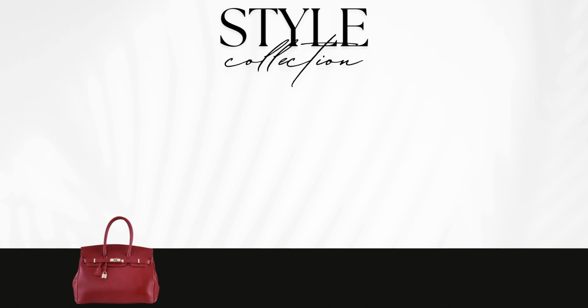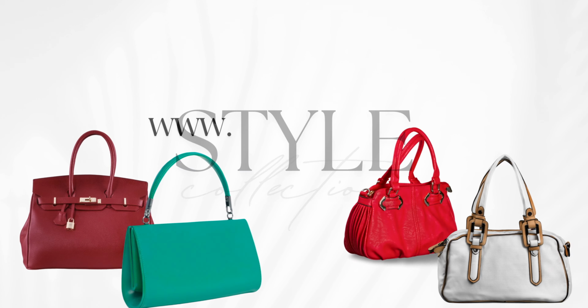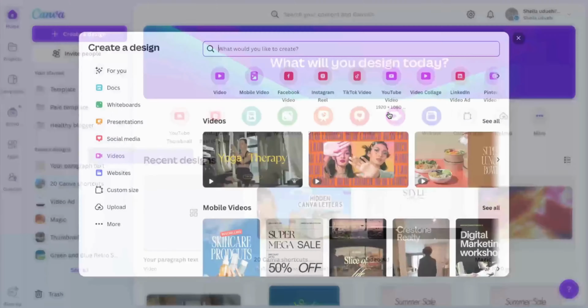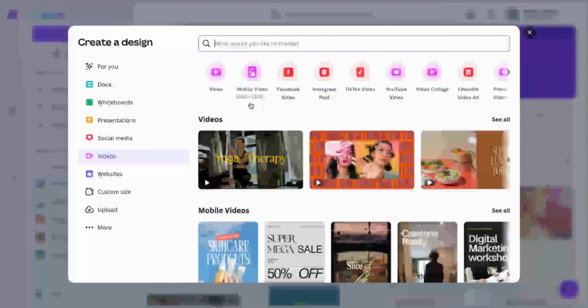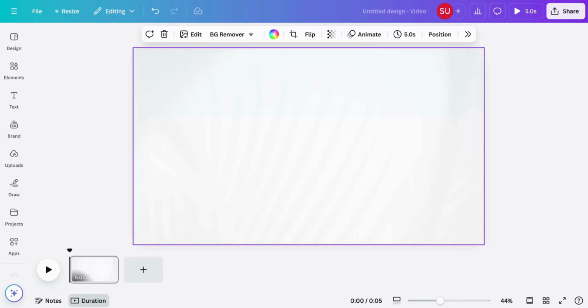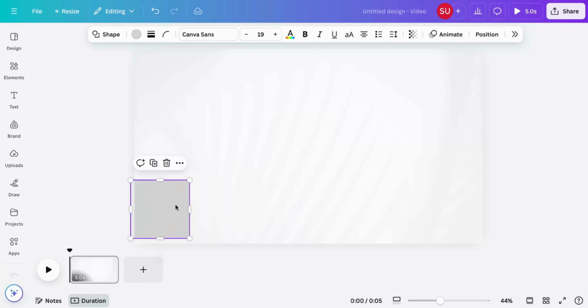In this tutorial, I will show you how to create this video animation in Canva. On your home page, click Video and then click your video dimension. For this, I'm using this one. Now, I will change the background. Then on my keypad, I will select the letter R so that I can use this shape.